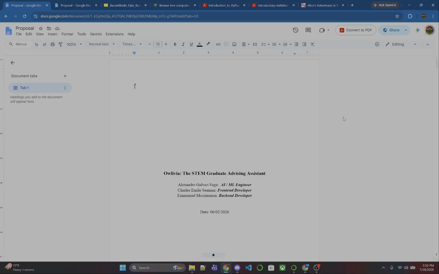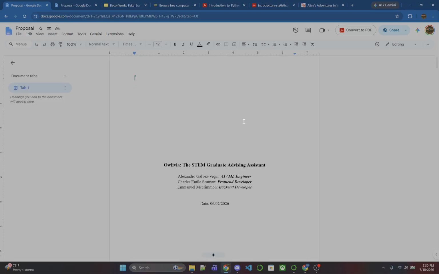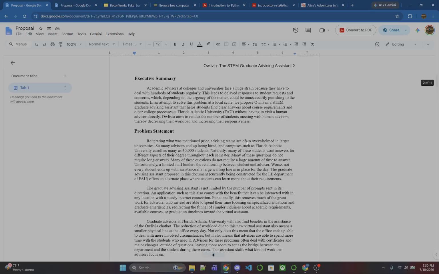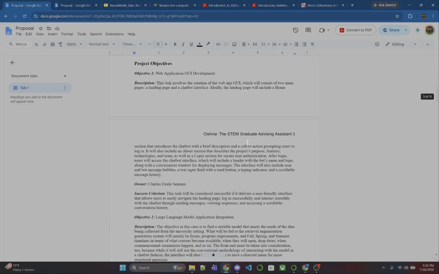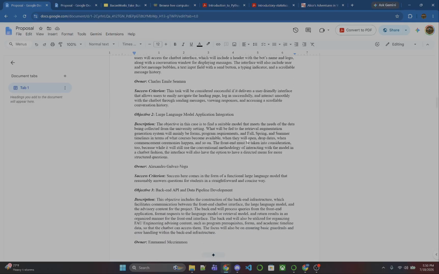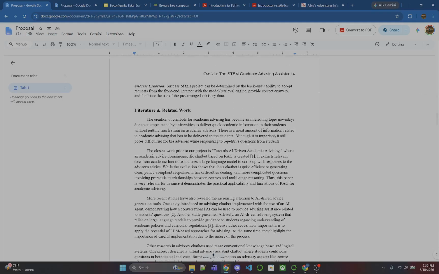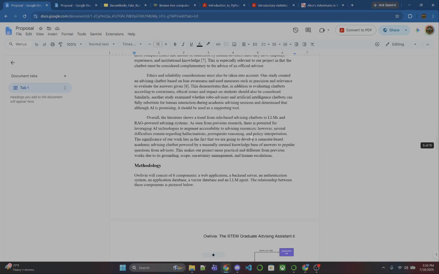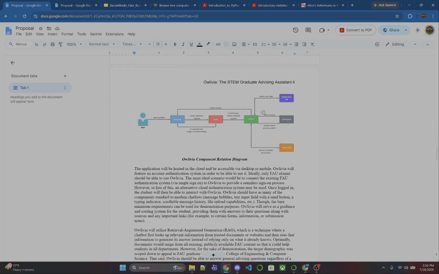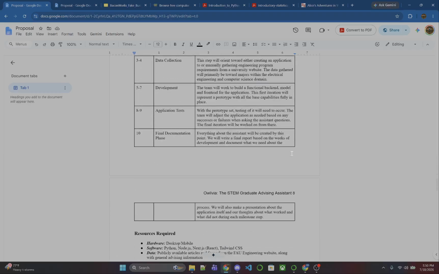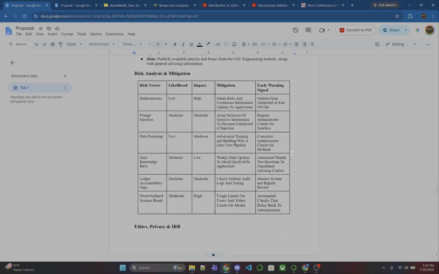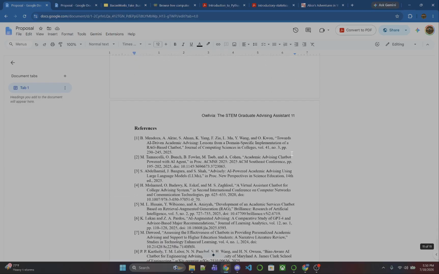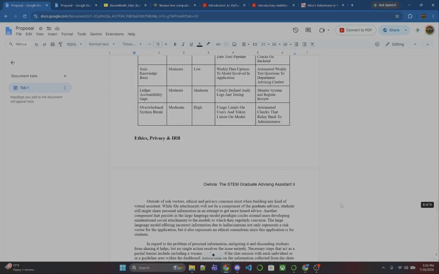So I have this proposal that we're going to use as a base point, right? It's a very basic proposal on creating a chatbot for a graduate advising assistant to assist university advising departments. Has some information of how it's going to work, some milestones, some risk analysis, very comprehensive. It's 11 pages long.